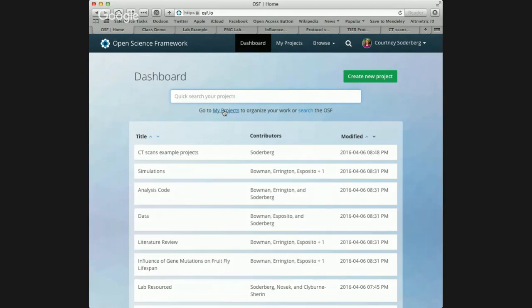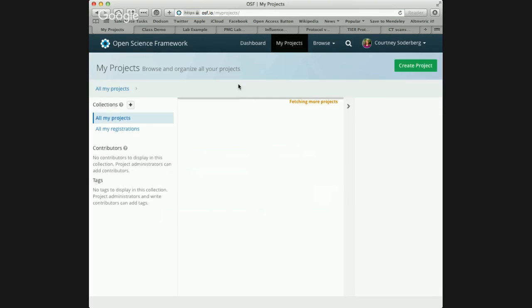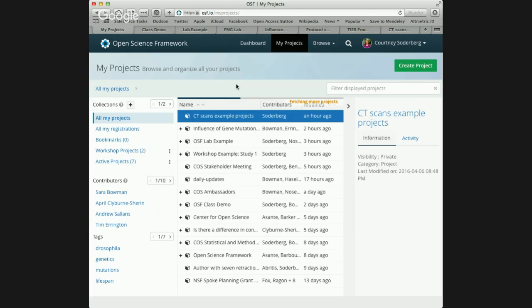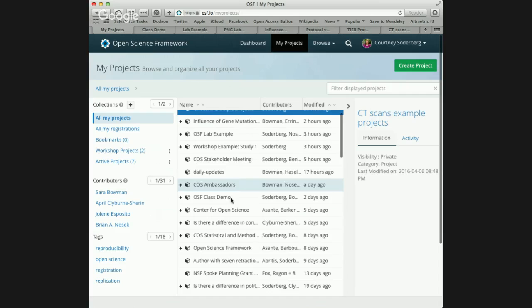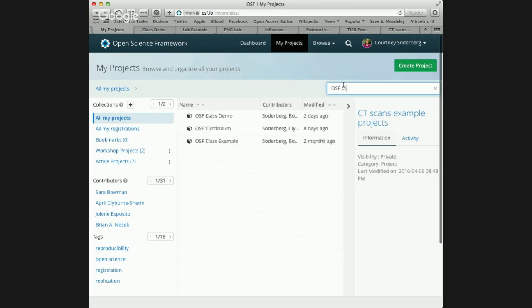If I want a more detailed view, I can click on My Projects. And this will take me to something that looks a little bit like the old project organizer, but actually has a lot more information in it. So once it fetches all of my projects, I have a lot, then I can start looking through for particular ones that I might want. Right now they're arranged by date last modified, but I'm actually going to start with a class demo. So if I click on this, I'm taken to my project.